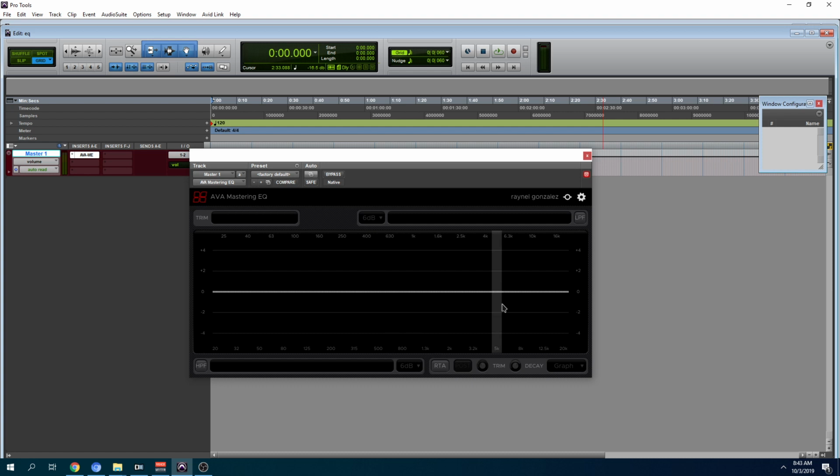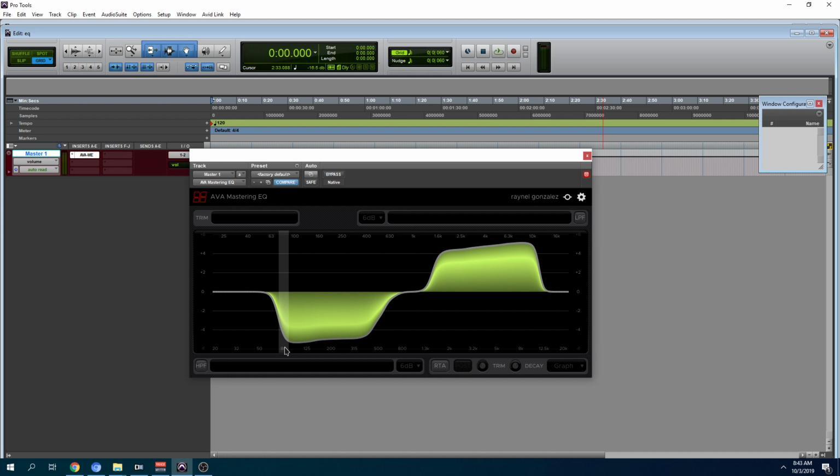Now, it's just different than any other EQ. Check this out. Kind of like this. That's awesome. Now, again, I know that really isn't important. What's important is how the plugin sounds. I'll definitely try it out.